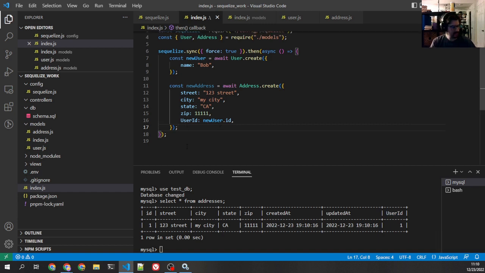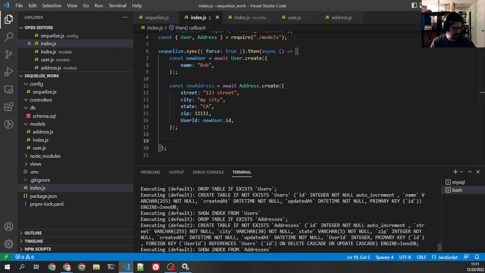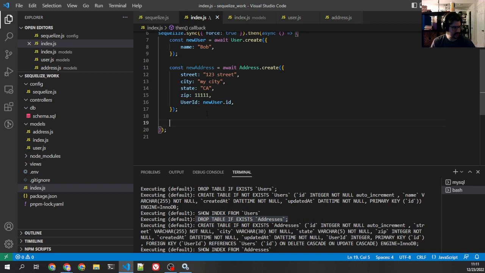Okay. So then let's do this. Let's say that I want to fetch all the addresses from this user. Okay. Also, you notice it dropped all the tables because force true. That's something Sequelize just does. So how does this affect our select? If I want to get, for instance, all the addresses for a user, I can do that.